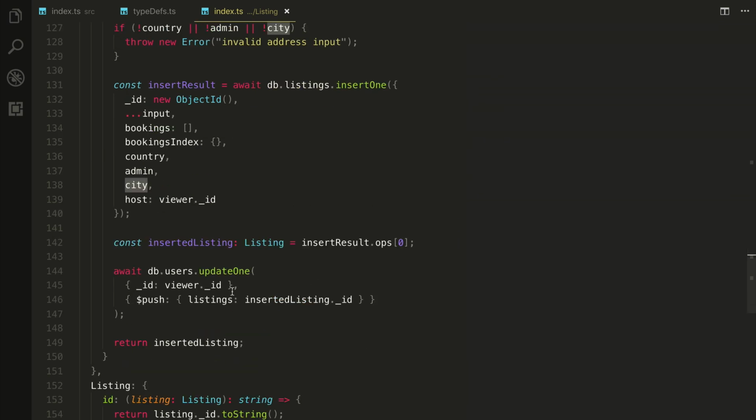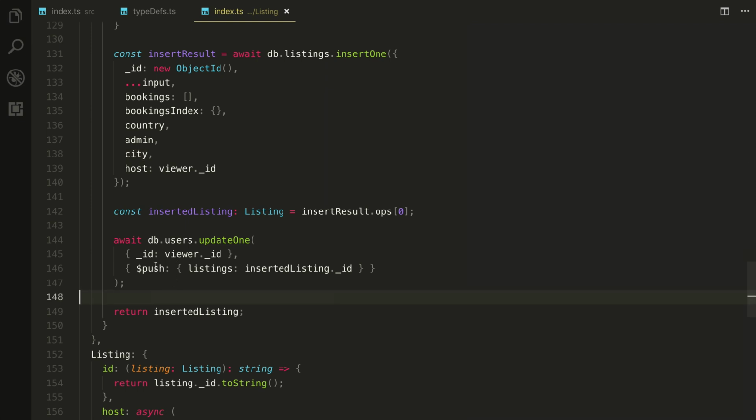We'll also update the user document for the viewer who's actually creating the listing, to specify that in the listings field within that particular user document, we're going to add the newly inserted listing ID as an ID of the listings that this user may have.